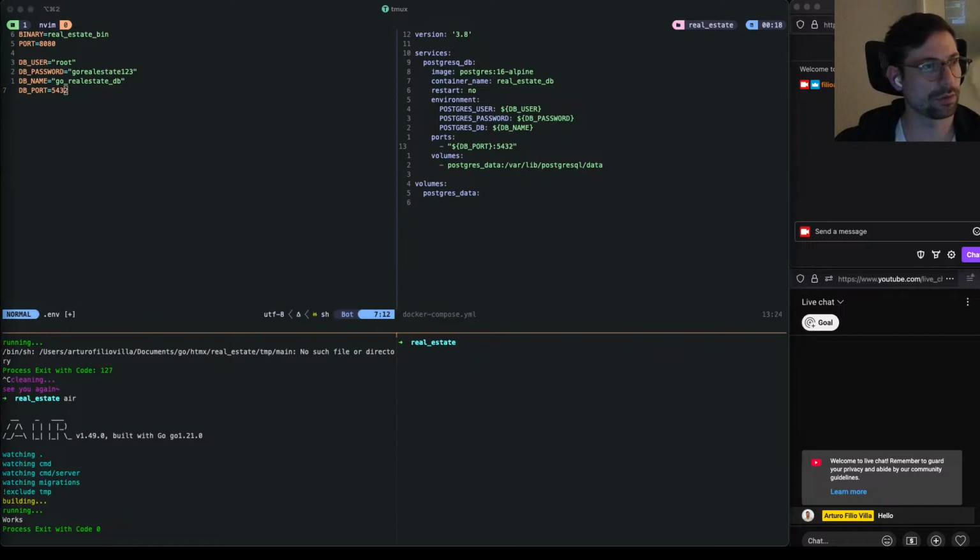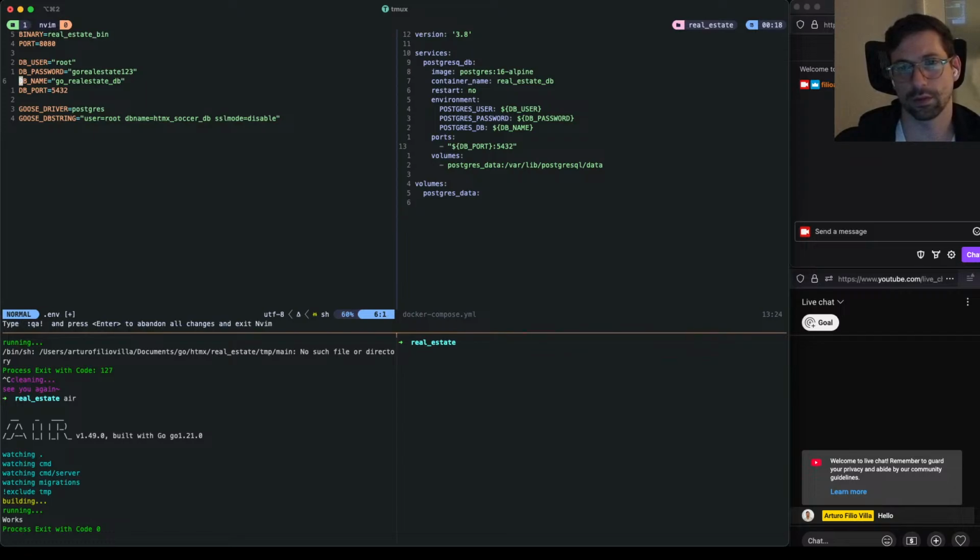Also, I'm actually gonna copy and paste the Goose drivers, and you'll see why. But I'll just have an easier time. Oh, that's root, DB name. Okay. Docker compose up.